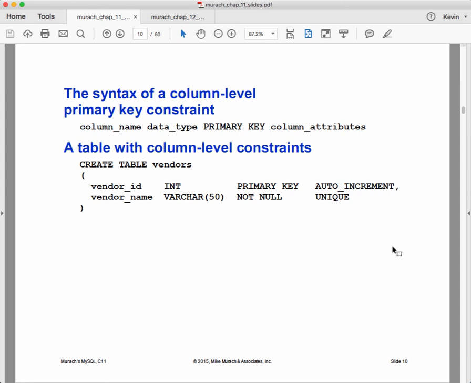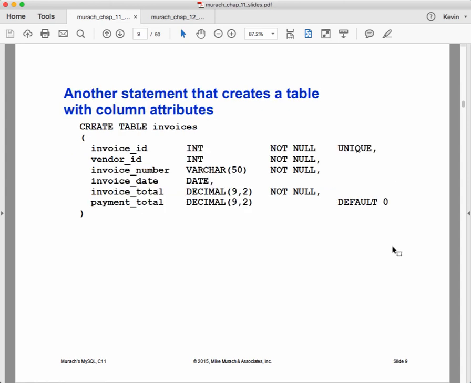Okay, now here on slide number 10, we actually make a distinction that I did make in my comment on the last of the slides. The things that we've been specifying before are technically called column attributes. So let's just back up. So not null, unique, default, all those things are column attributes.